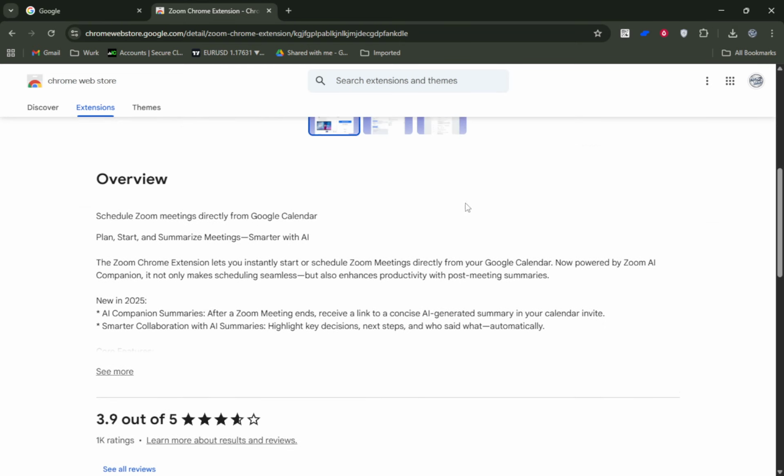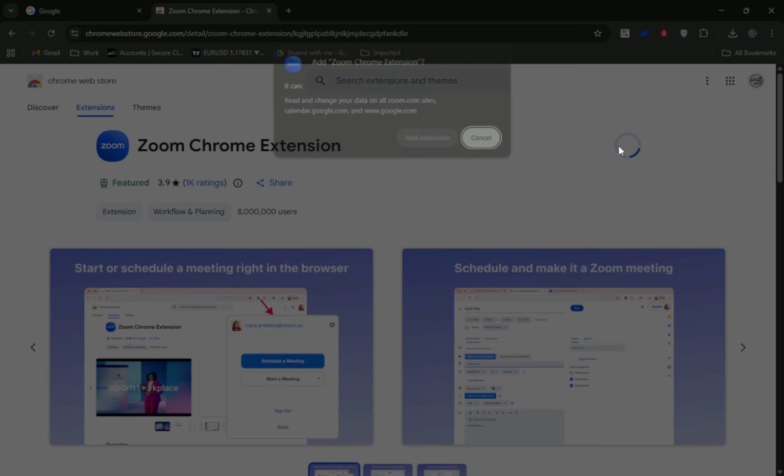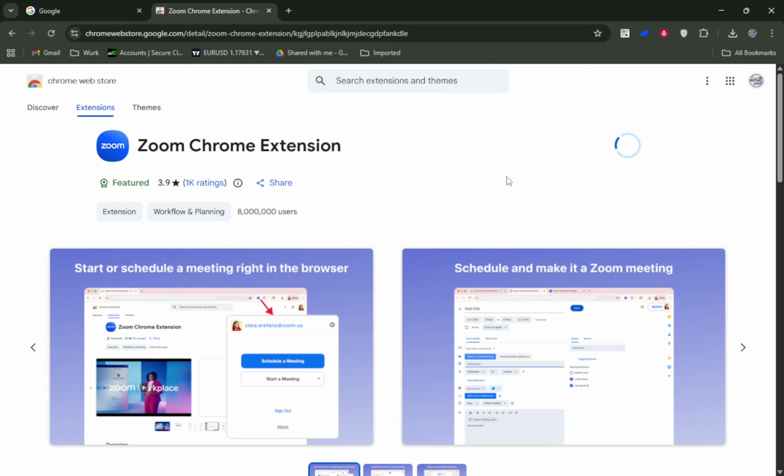When you find the right one, click its listing to open the details page. In the top right of that page, click Add to Chrome. A small confirmation window will appear explaining what the extension can access. Review it carefully, and if you're comfortable with it, click Add Extension to finish. The installation happens almost instantly.